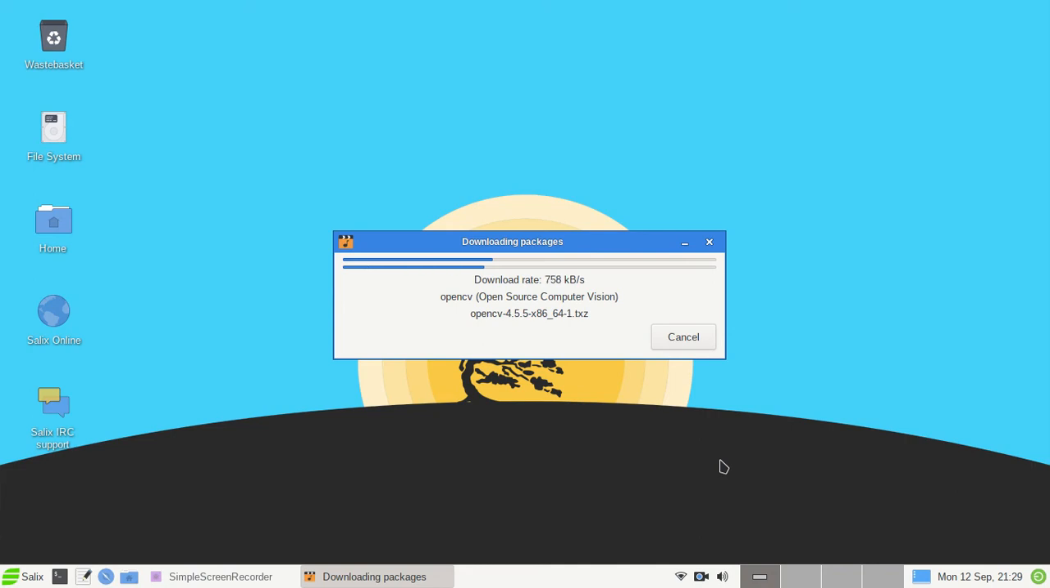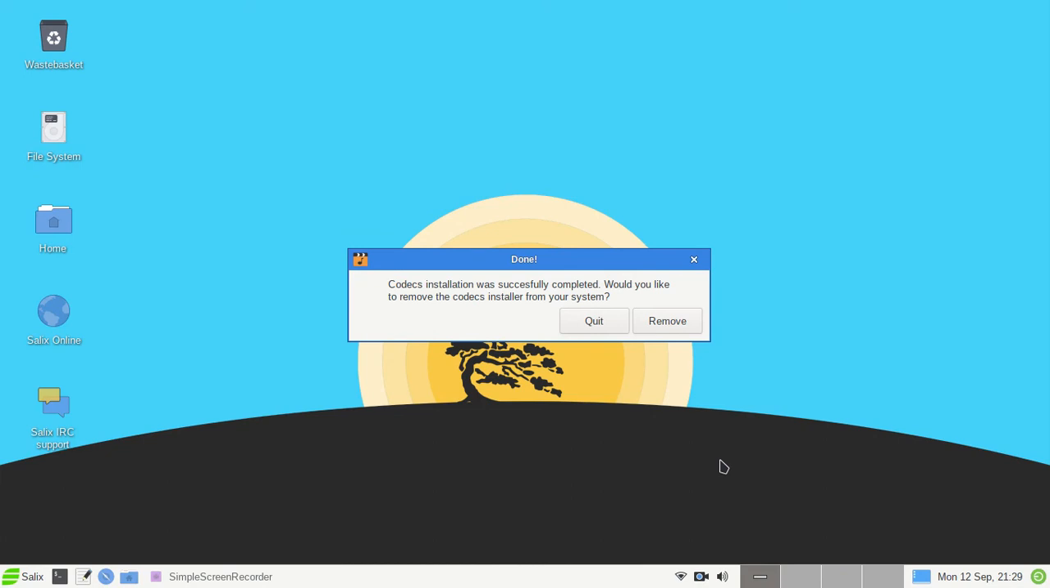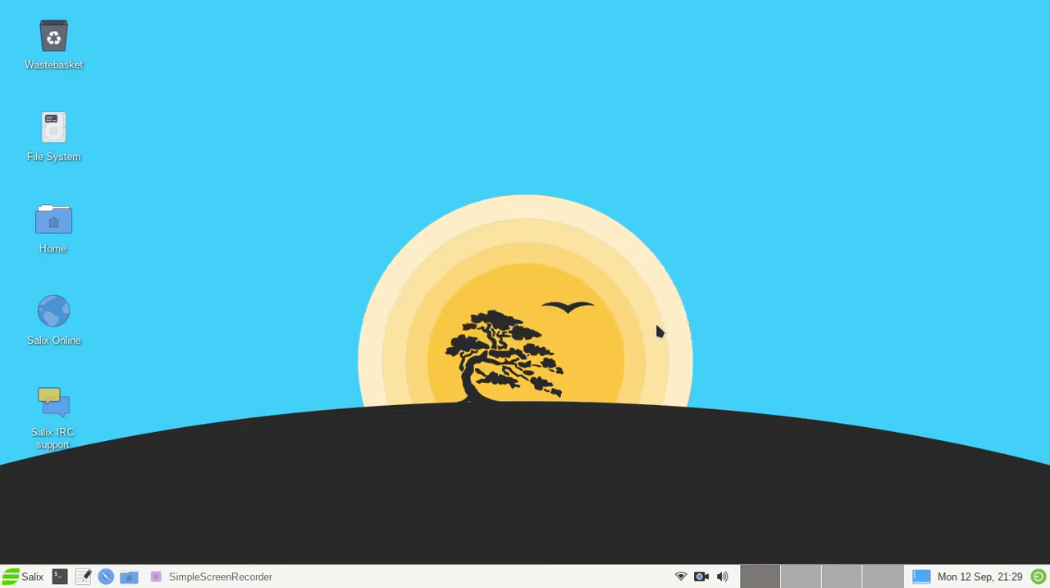I remember back in the days you had to select the GStreamer ones, and you would have to go the extra mile to install the bad and the uglies. You would just get the goods, but everyone went the extra mile, so let's make that the default. Okay, would you like to remove the Codecs installer from your system? Well, I guess I don't need it now, do I? So let's remove it.